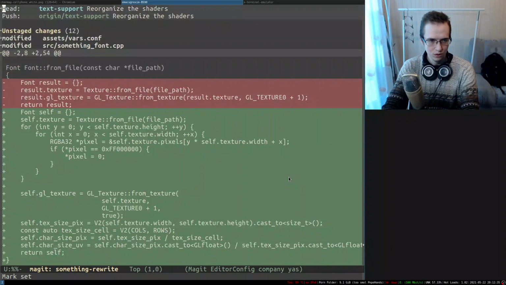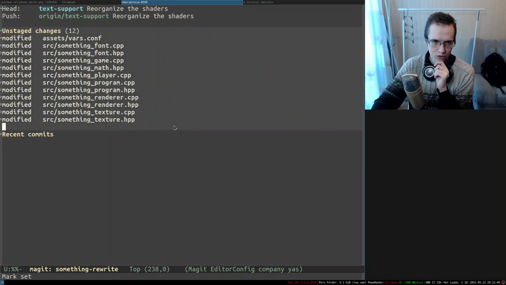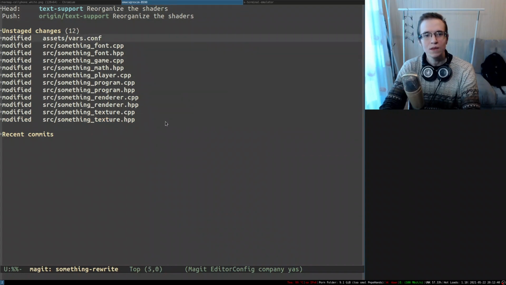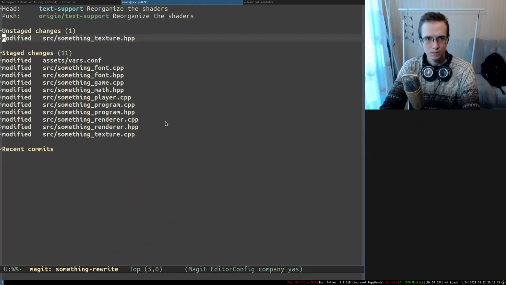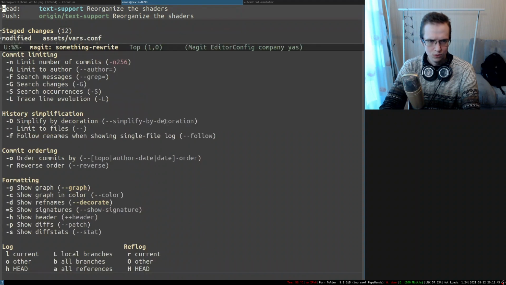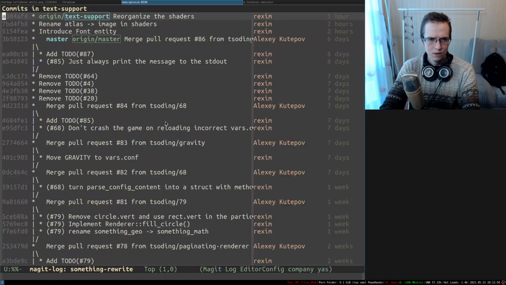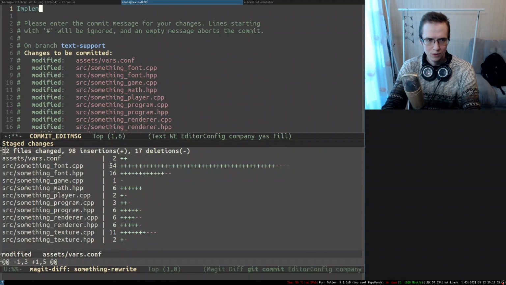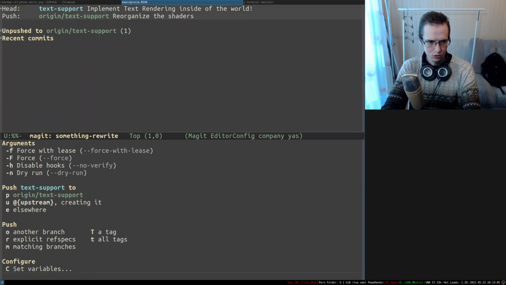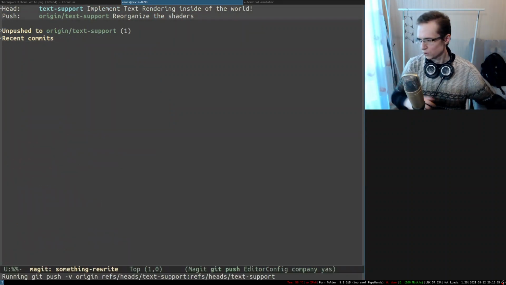Cool. So we have an ability to draw the fonts. Okay. So what did we do in here? Introduce font entity, implement text rendering inside of the world, right? Inside of the world. And I'm going to push that right into the repo.